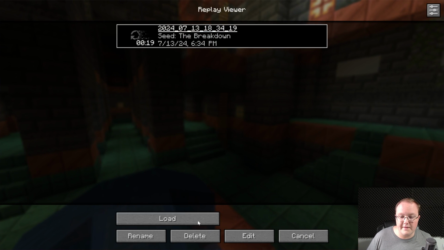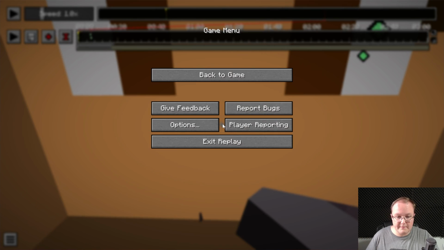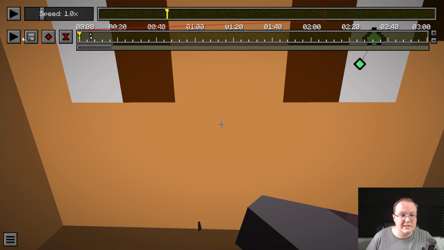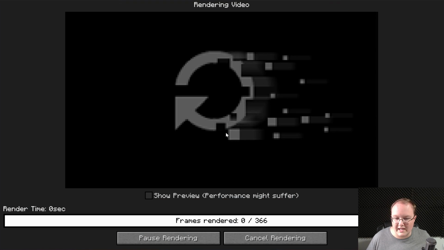We'll open up that replay that we just were in, and now if we go to render it, we will actually, well, be able to do that. So we can come in here, click render, and then we can go ahead and render. And when we do, it's going to render right like so. You can show previews, but it might cause performance issues and stuff like that. And I'm recording, so I'm not going to do that. But once it's finished, I will show you exactly what it looks like.